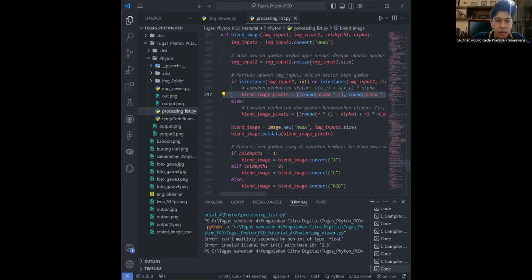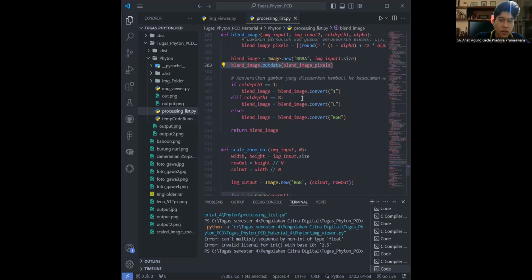Okay, for the last code, this code creates a new image to store the result of the blending with the RGBA mode, and this code inserts the pixel data of the blending result into the new image. This code is for converting the blend image into the upper color depth if necessary. And this is the function that returns the blend image modified according to the input of the alpha factor.